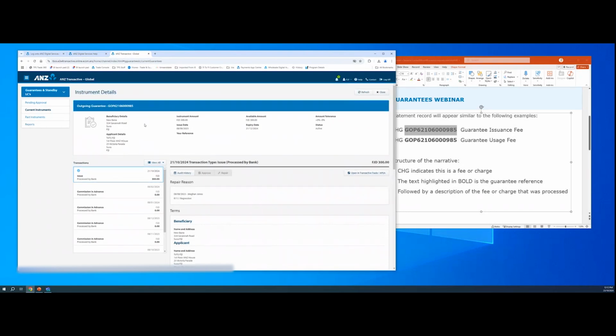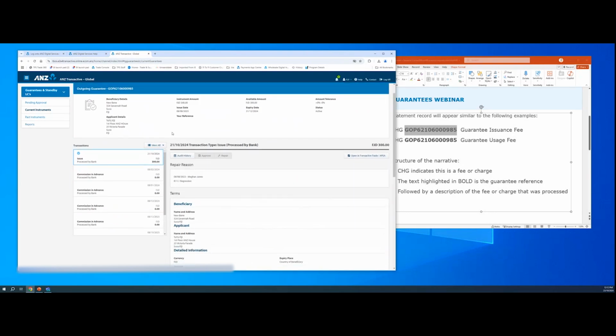As you can see here on the screen, Transactive Global will display all the activities and events that have been processed under this transaction, under this guarantee. In the first example, as it relates to the guarantee issuance fee, it's likely that the fee was collected on the issuance of the guarantee.